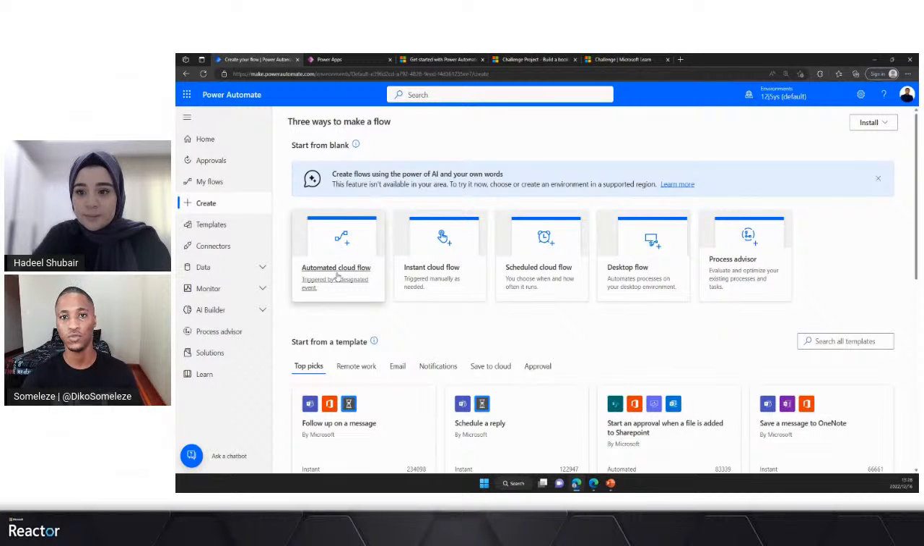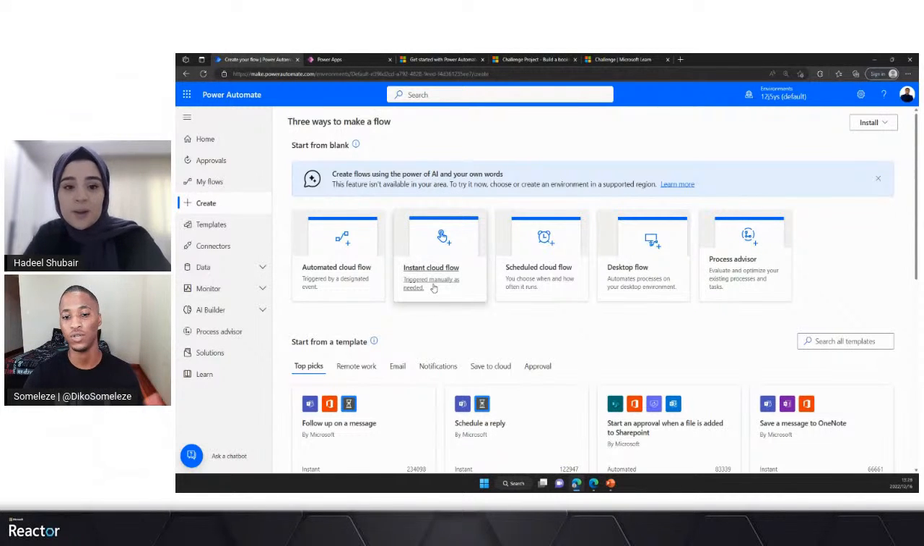There's an automated cloud flow where you have an automated trigger. So if something happens on your Outlook email, if you receive an email, then you want your Power Automate flow to be triggered, and then you want it to do a specific thing. And then an instant cloud flow is when your flow is manually triggered, so you have to press a button for your flow to actually run.